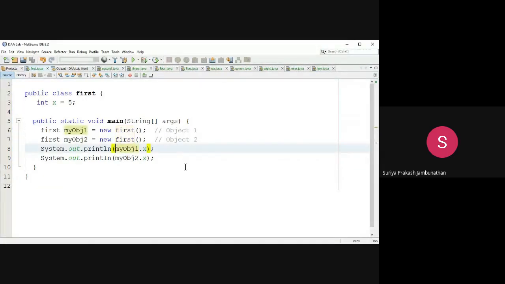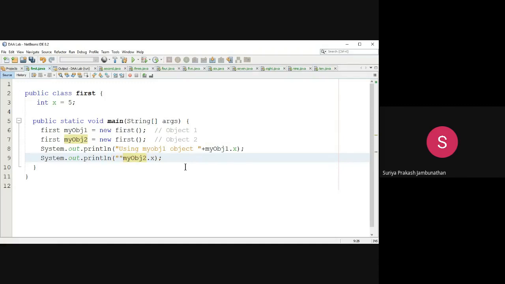So before this I want to display some statement. What I am displaying here, I want to display using the first object, my obj1 object. So this is the thing I want to display for the first. For the second one, what I am displaying here, I am giving double quotes, and I am giving using my obj2 object. So I am giving a space, and this plus mark I am giving.